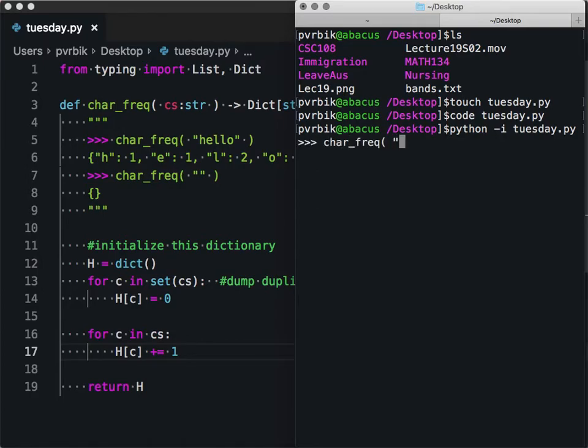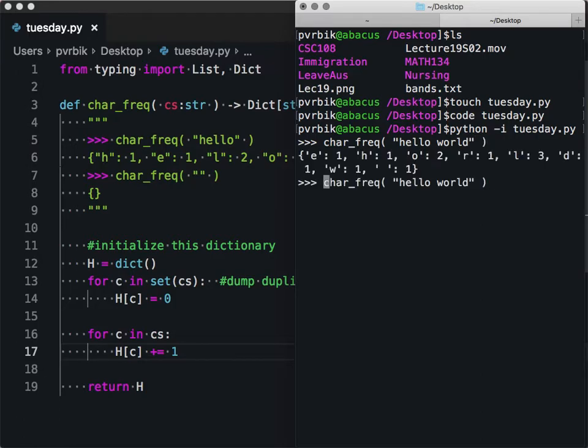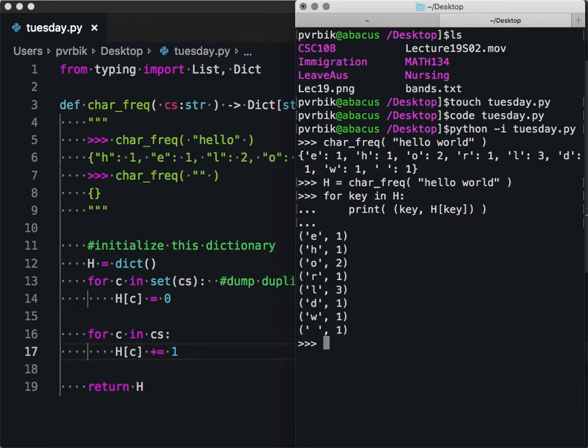Character frequency of hello world. There we go. Just let me store this so I can print it out better. So for key in H, let's just print out this tuple, key H of key. There you go. E goes to 1, H goes to 1, O goes to 2.